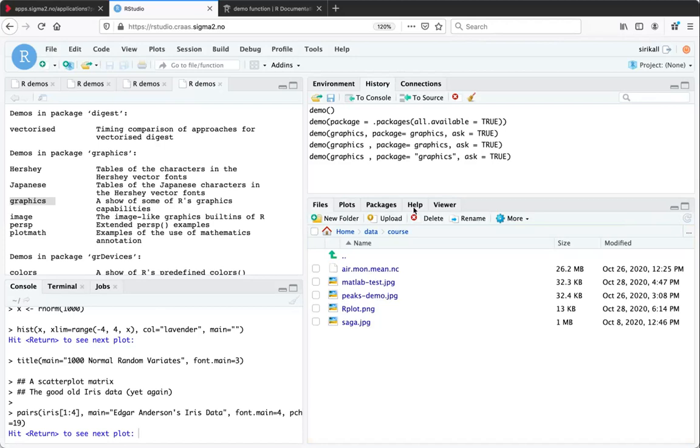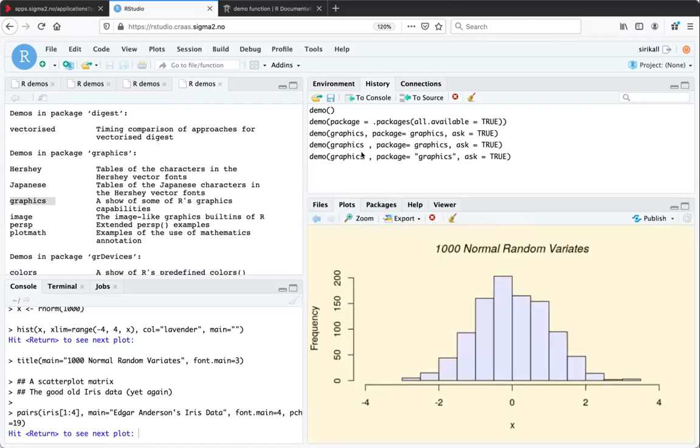So this is very basic functionality of R. And I wanted this demo to be short. So that's it. Thanks for listening.